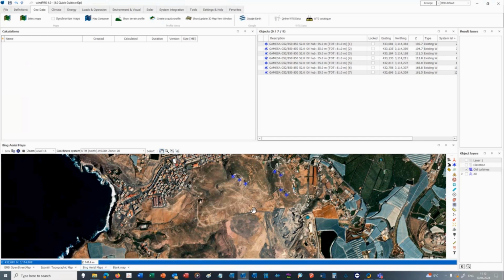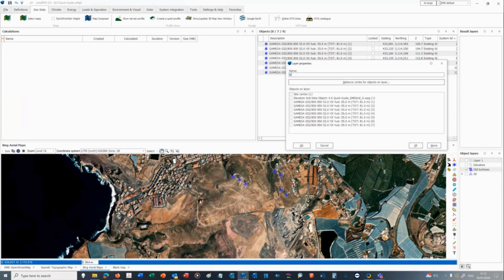The calculation I'm going to run today is the noise calculation using the DECIBEL module. In order to do that, I need to insert another object. That object is called the noise sensitive area, and it's our way of describing a noise receptor. So first thing is insert a new layer, call it noise receptors. Make sure that's the active layer, which it is.